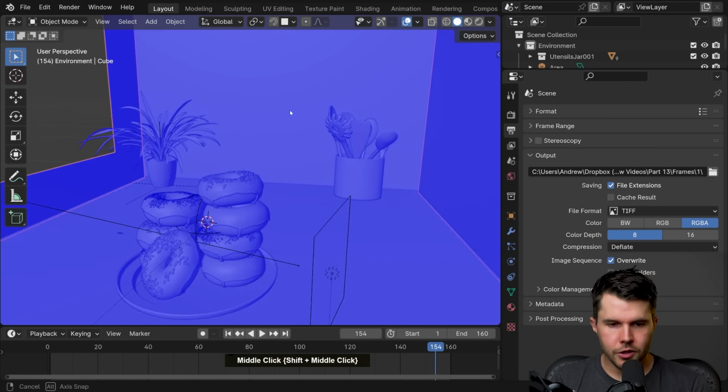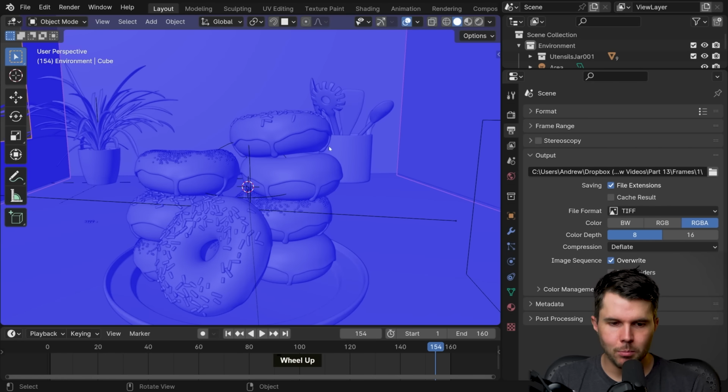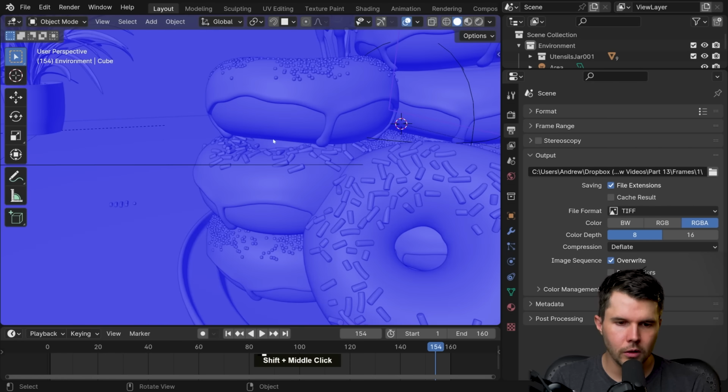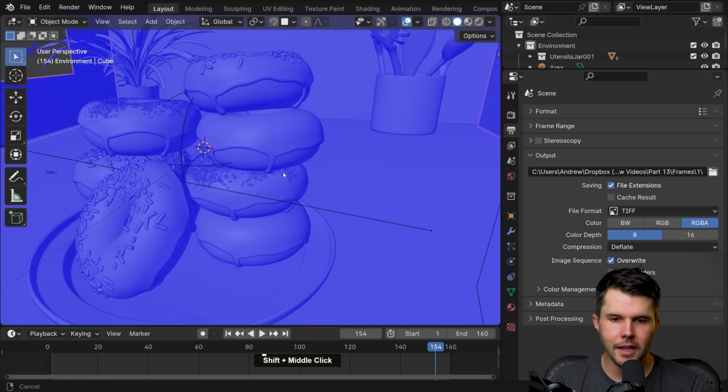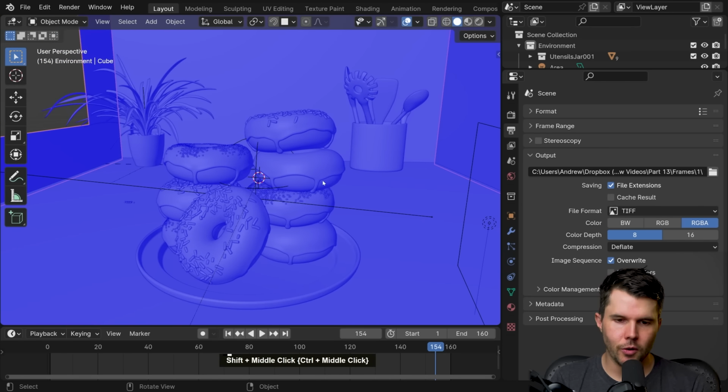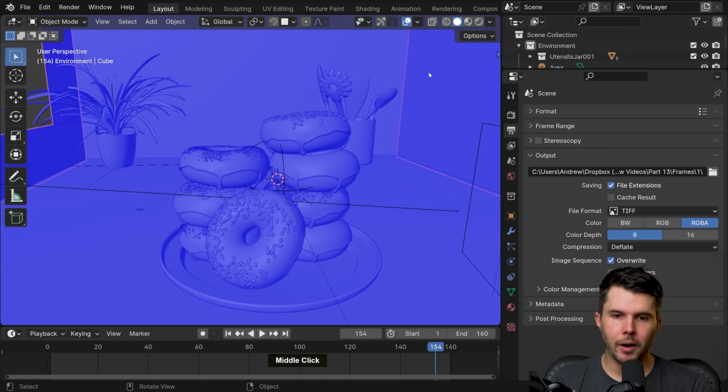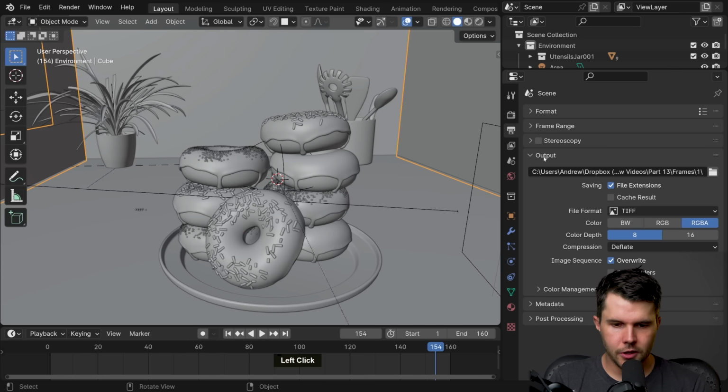Anyways, long story short, you just want to make sure that everything you see is blue. If you've got a sprinkle or a donut or a plate or anything like that, just make sure everything is showing up as blue, because that's very important. All right, so now that's done, I can turn that off.